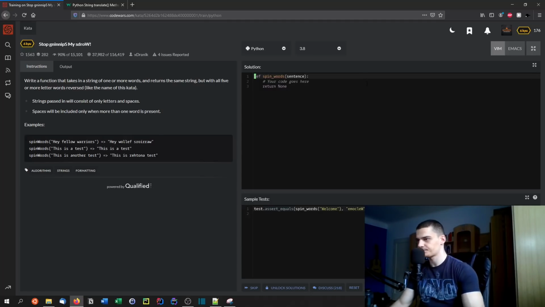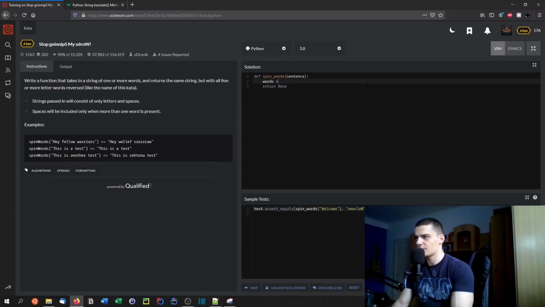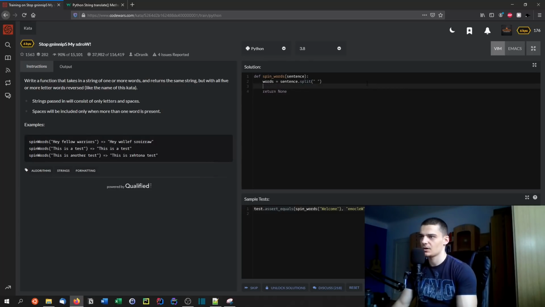Okay, that makes sense. So what we can definitely do is say words equals sentence dot split on space. And now we have the list of words, and now we want to reverse. So what we can do is say words equals, and then W, or let's call it word.